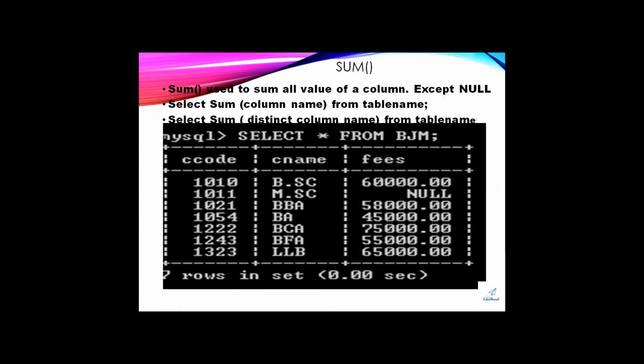So this is the sum function, used to sum all values of a column. You can do it on any column, okay, except null, because null will not be counted. And what is the syntax of this? The syntax is the column name, and second is distinct. The distinct keyword is used for removing duplicates. So we can use the distinct keyword with the sum function also.